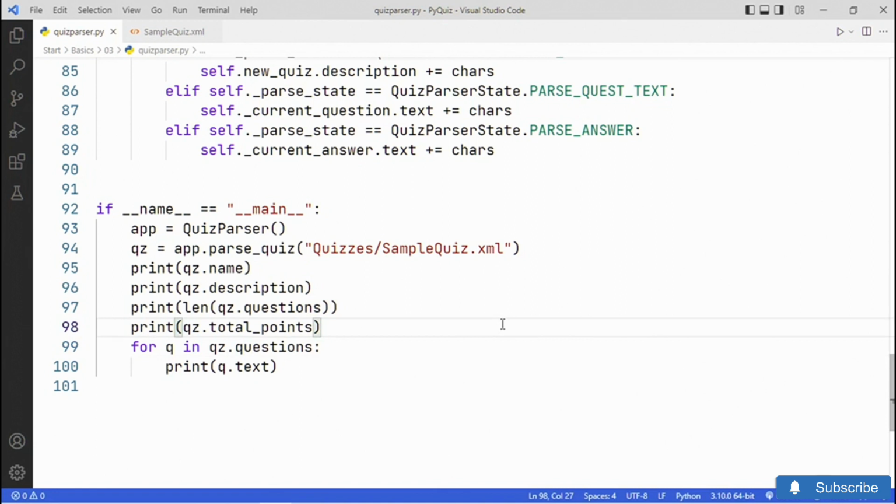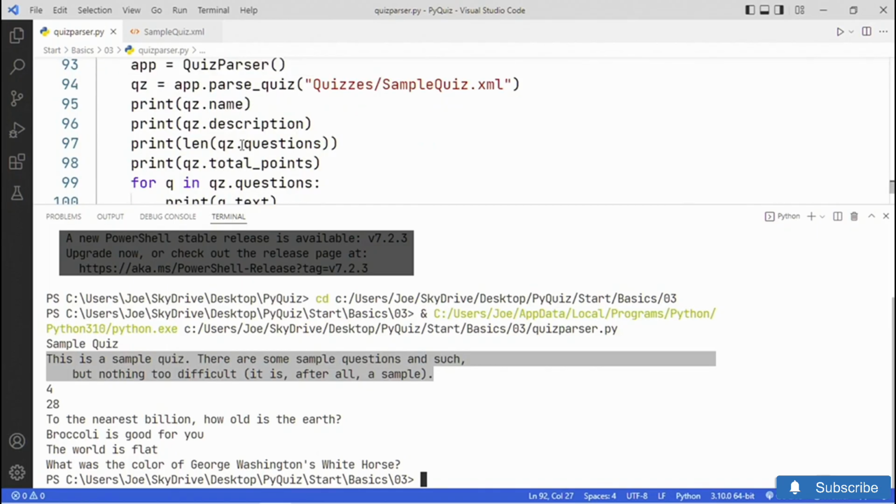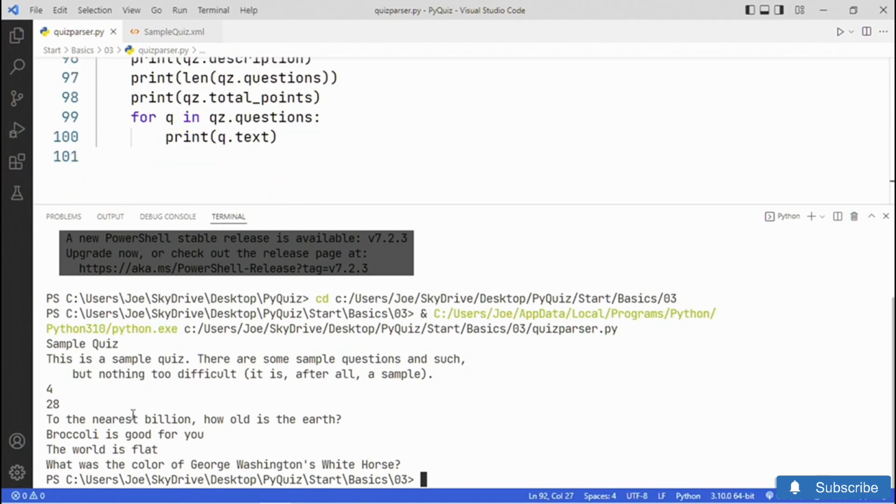All right. So let's save this and let's go ahead and run. All right. And sure enough, you can see the output, right? Here is the name of the quiz. Here is the description. Okay. And then what else do we have in the output here? We have the number of questions. Yep, 4. That looks correct. And then the total points. That looks correct. And then we loop over each of the questions and print out the question text. So everything appears to be working, and we now have a working quiz parser that can read the XML file and produce a quiz object.